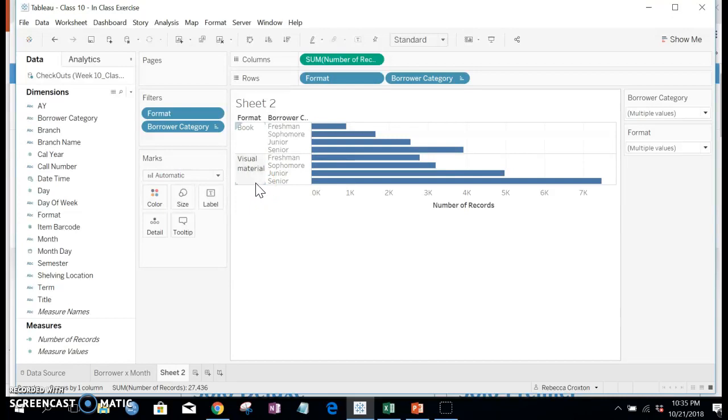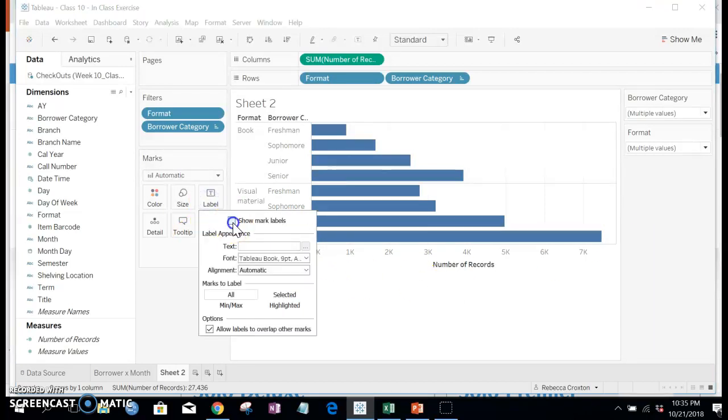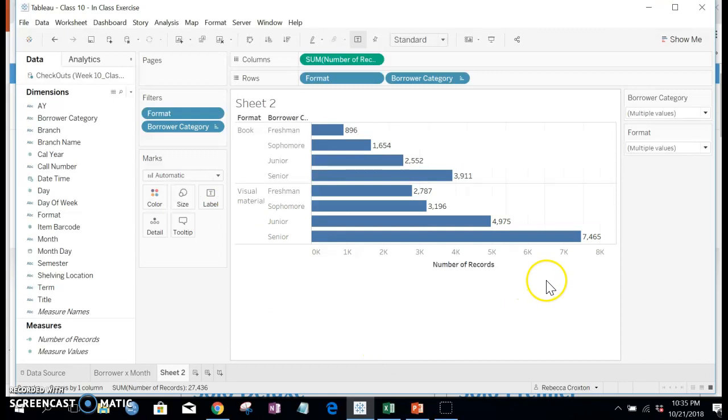I'm trying to drag this. I have the hardest time getting that double-headed arrow. So now we can look at it like this. Over here under labels, we can say show mark labels so we get the actual numbers.